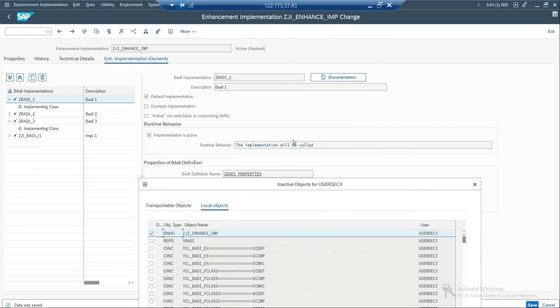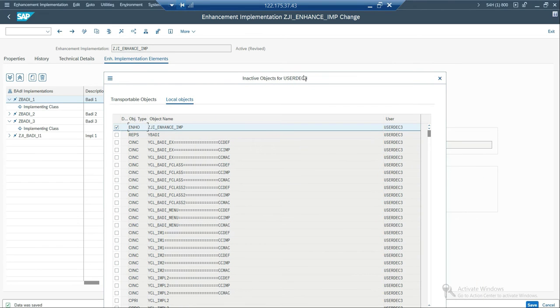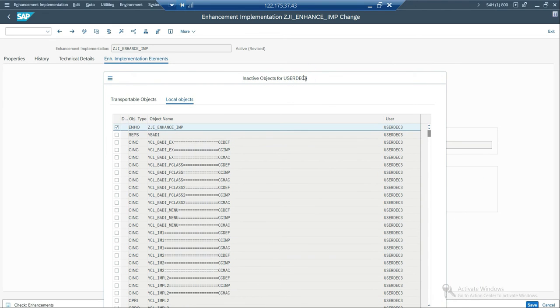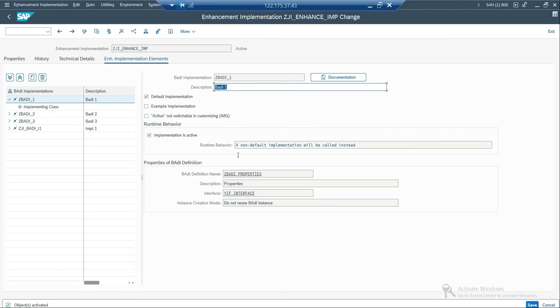One second here. So here it shows implementation will be called. Now I enable the default implementation and activating it. You'll get a different message over there. It shows this will call. So a non-default implementation will be called instead.